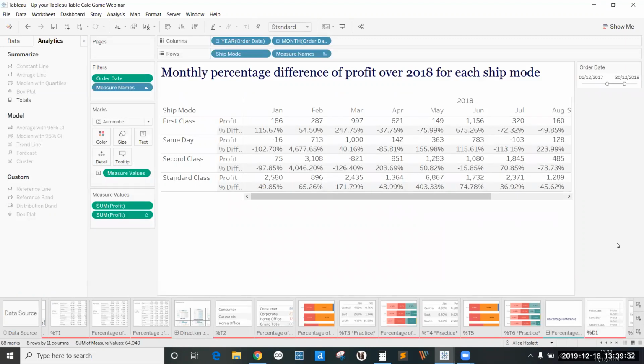Okay, so percent difference, there's several types that you can do. You can do percent difference from previous. So that would mean if we're looking at 2018 data, I could look at January compared to 2017 December. We could look at first. So if I was just looking at 2018, I could see each of the months compared to the first month, January. I could compare each of the months to the most recent month, or I could compare each of the months to the next month, so the following month.